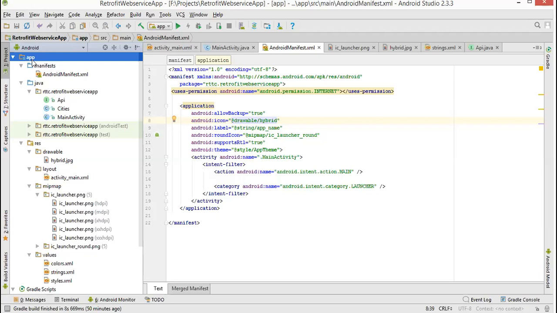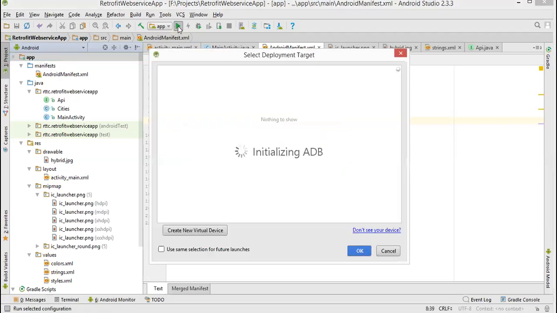Now I will run this app and see the output on the emulator. You can also see the output. I will show you. So I will select the app, then I will run this app. To run this app, you need to put a virtual device.